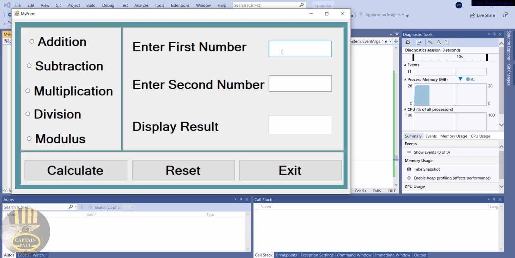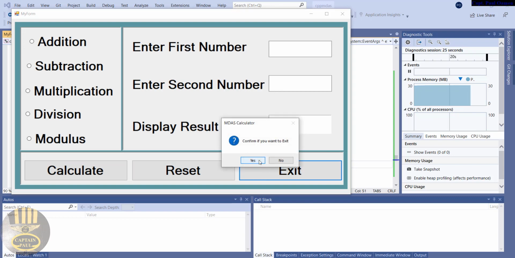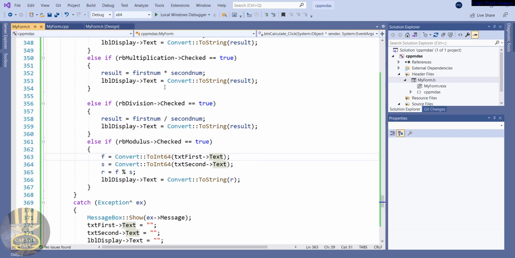So we enter whatever value in here: addition, subtraction, multiplication, division, and modulus. There we go. That is fine. Reset, yes. Exit, yes. There we go, guys. And that's all there is to it.